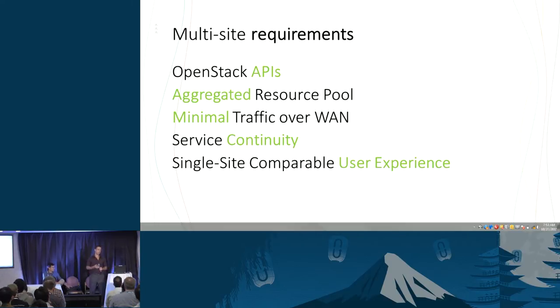We need to minimize traffic over the WAN, for cost reduction, better performance, things like that. Of course, our global management system cannot be a single point of failure, so service continuity. And we want the user experience to be comparable with single site management.